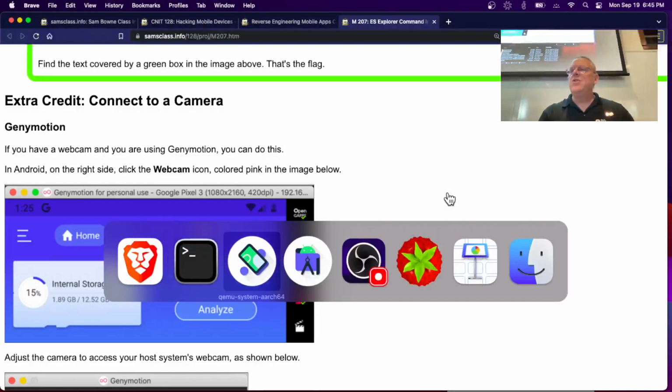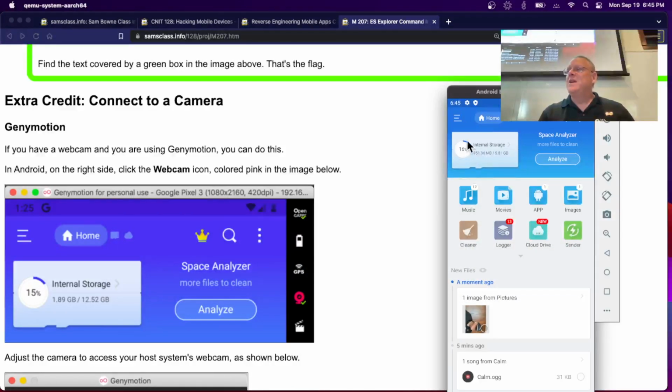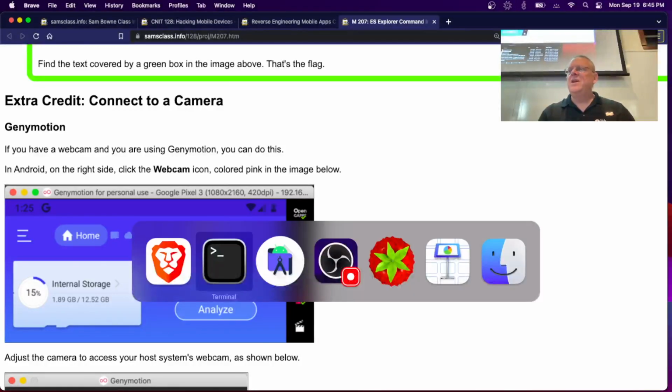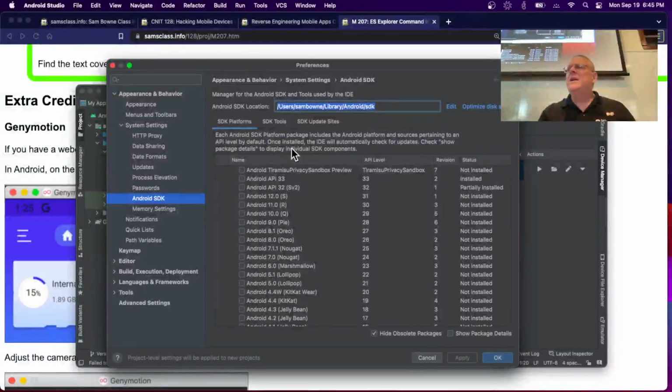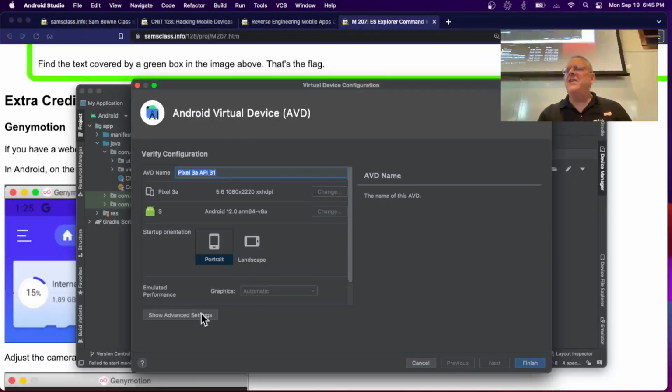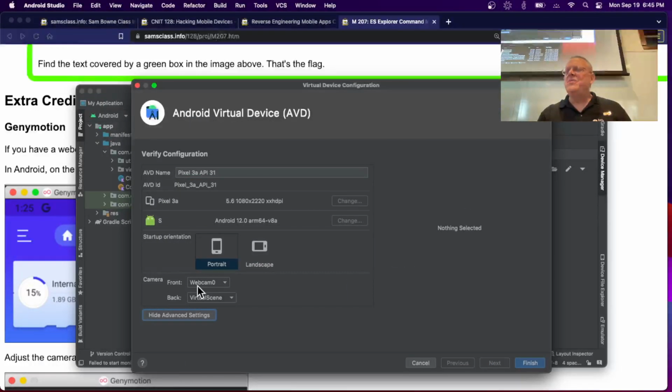You can do it with Genymotion, and you can also do it with this emulator. You turn it off first, and then you go here into, I don't need to be there, I need to be here. You go into this pencil, I think. Yeah, I think it's the pencil. The pencil and advanced settings, there you go. And now you can choose the webcam.